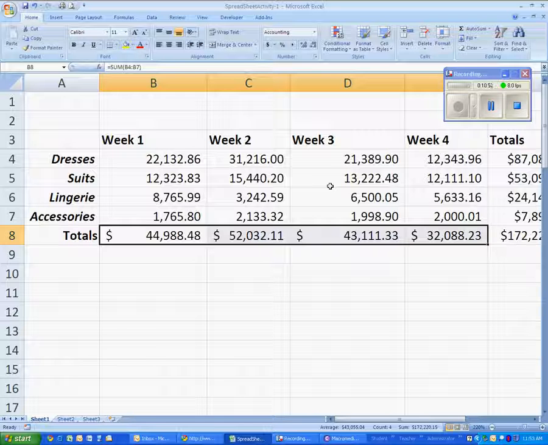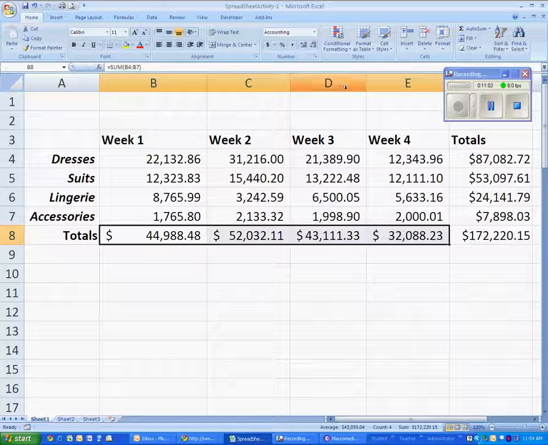You can click and hold and drag, and it makes it wide enough to see it, or you can use what's called the best fit option by putting your mouse right in the middle there. When it changes shapes, double click, and the column width is automatically readjusted so it's just wide enough to see everything in the column.